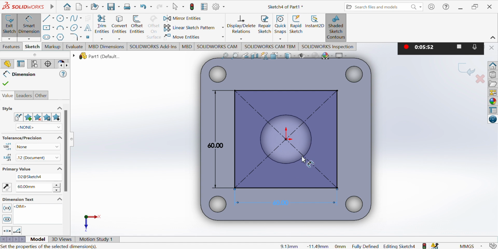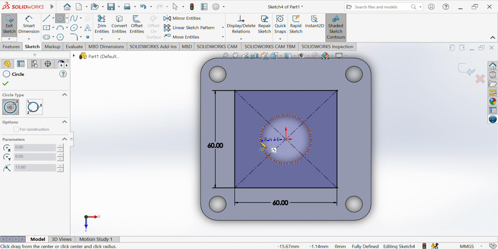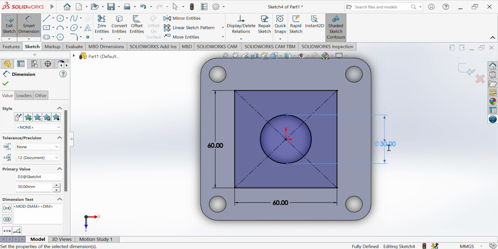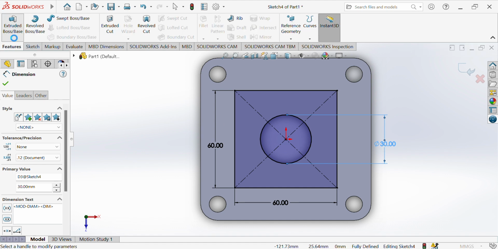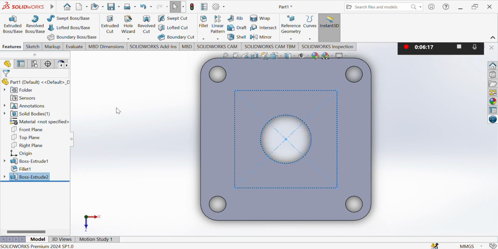Then you also have a central circle. So you come to your circle tool. At the center you draw another circle. Take your smart dimension to dimension it, it is 30 as well. So just put in 30. Then you just go to your features, extrude boss base. The height of the drawing is 50, so you just put 50 in. Press enter.